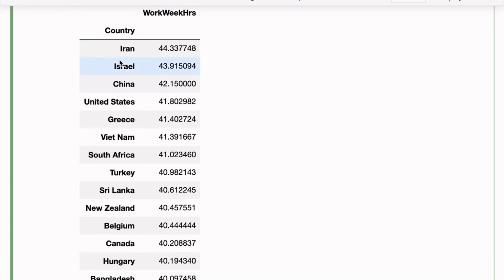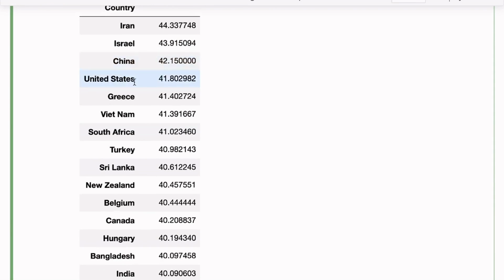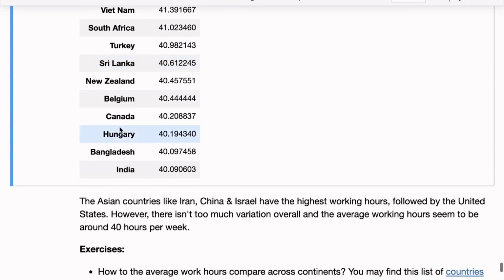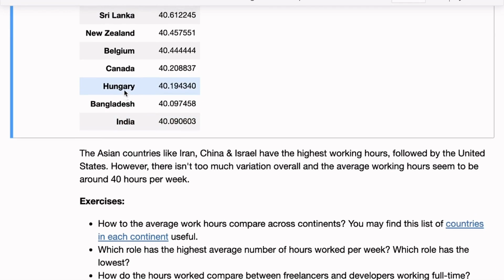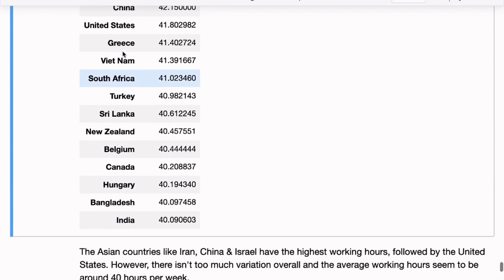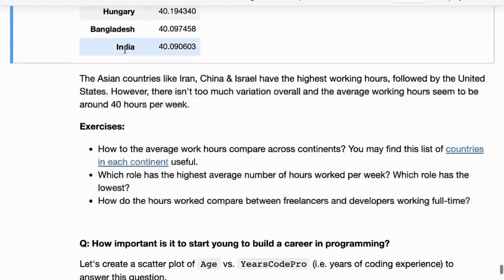It seems like some South Asian countries, some Asian countries like Iran, Israel and China have the highest working hours, which is followed by United States. So that's interesting. And then we have Greece. So people are probably working a lot. Programmers are working a lot in Greece. And once again, we see a bunch of Asian countries, a majority of these seem to be Asian countries. And then there are a few European countries and then there is United States.